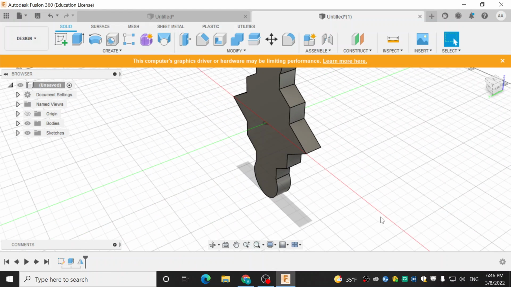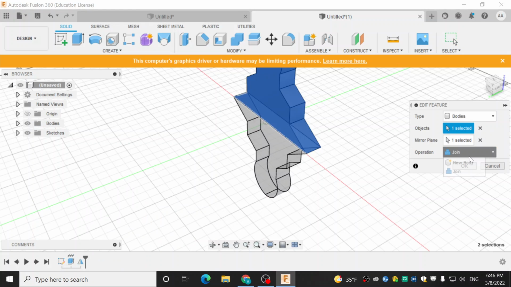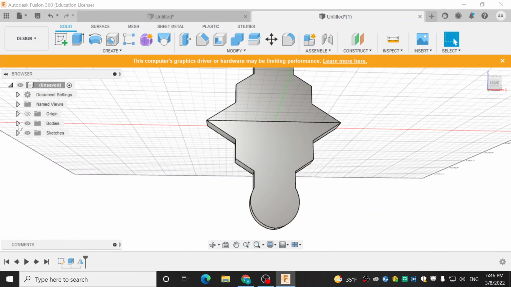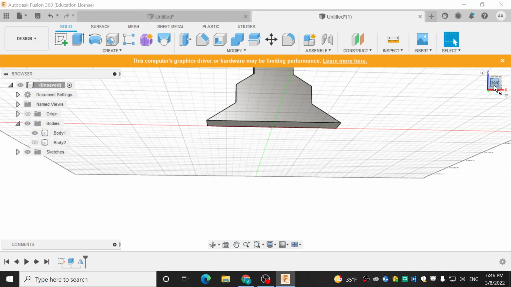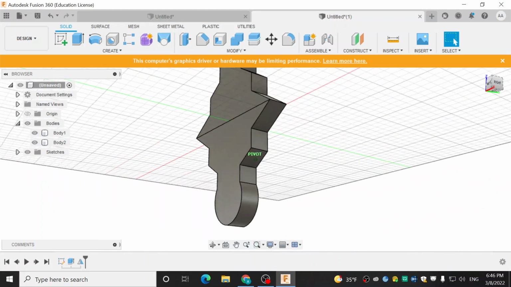I'm actually going to realize I'm going to undo that a little bit. I'm going to change that. I'm going to go down to the timeline, right click on it, hit edit feature, and I'm going to make that a new body because I want to keep this plane here that I just mirrored with. And you'll see why in a second.